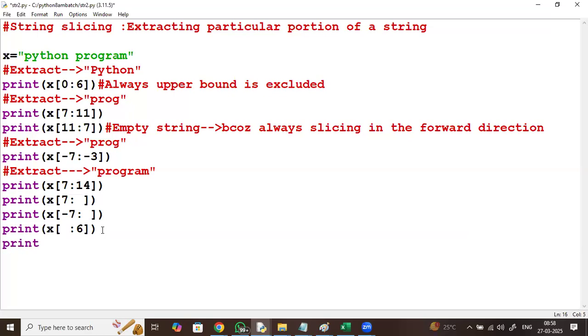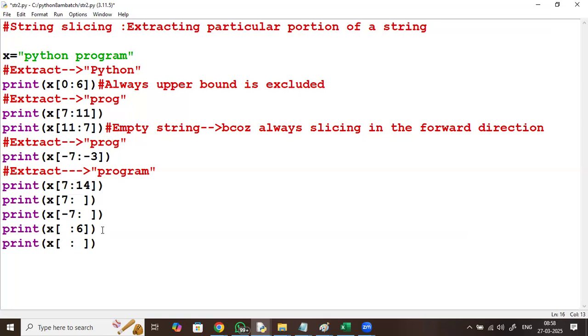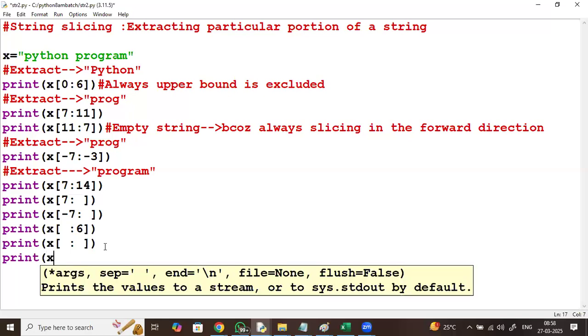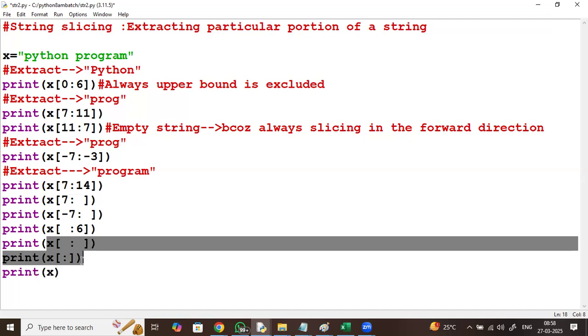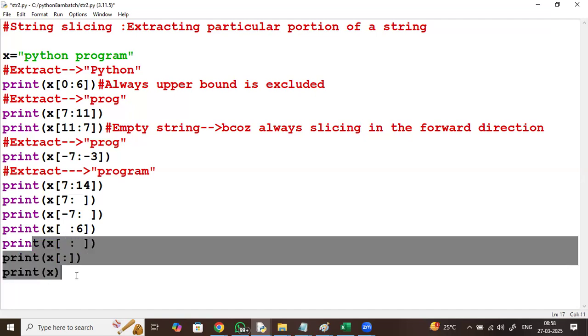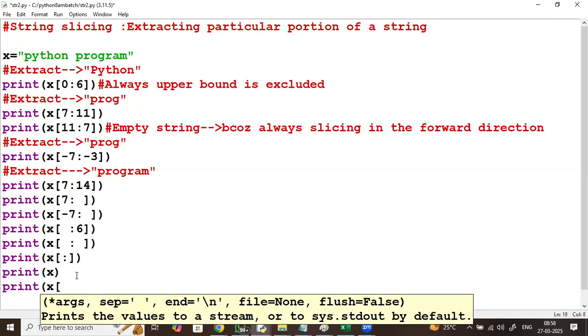What if I ignore both lower and upper bounds? It reads from the start of the string to the end of the string. Reads the entire string. Is it compulsory to give spaces there? No. Even without spaces, it is valid, right? These 3 statements give the same output. The last 4 statements give the same output.